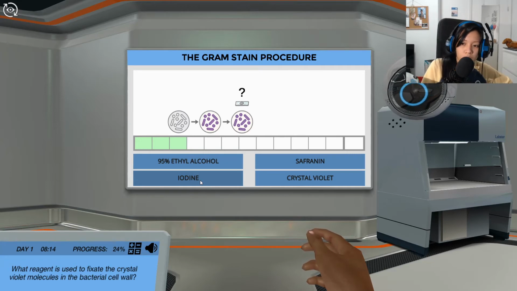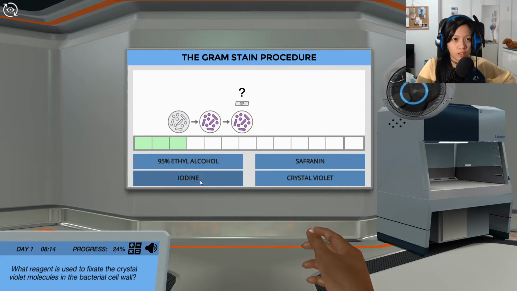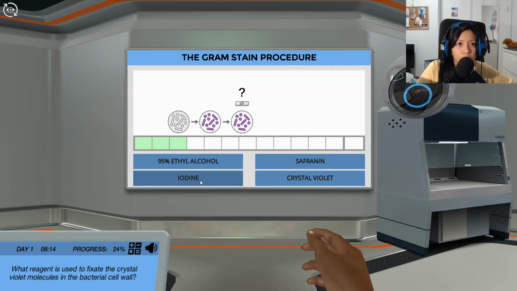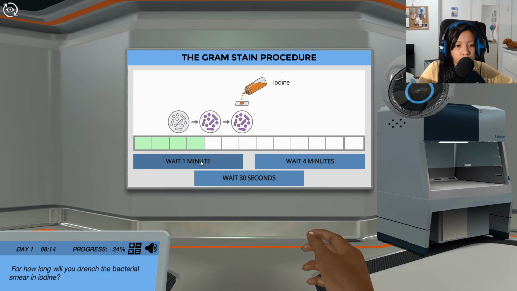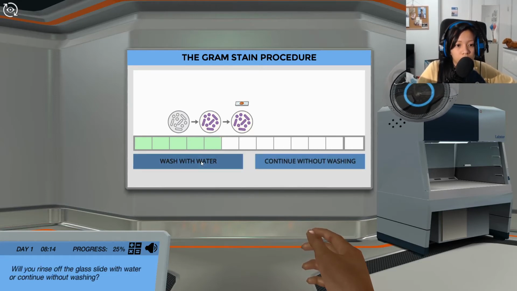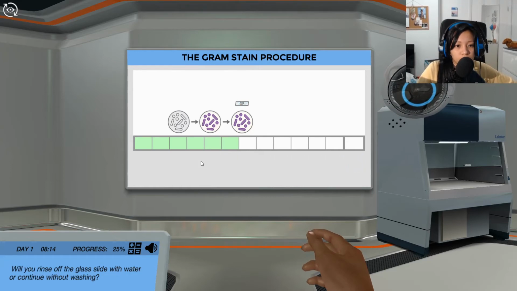What reagent is used to fixate the crystal violet molecules in the bacterial cell wall? Iodine solution. That is a mordant. Call it a mordant solution, where it creates this crystal violet iodine complex. It crystallizes it in order for the crystal violet to stick to the peptidoglycan. So iodine. For how long will you drench the bacterial smear in iodine? 1 minute. Will you rinse off the glass slide with water or continue without washing? Yes.